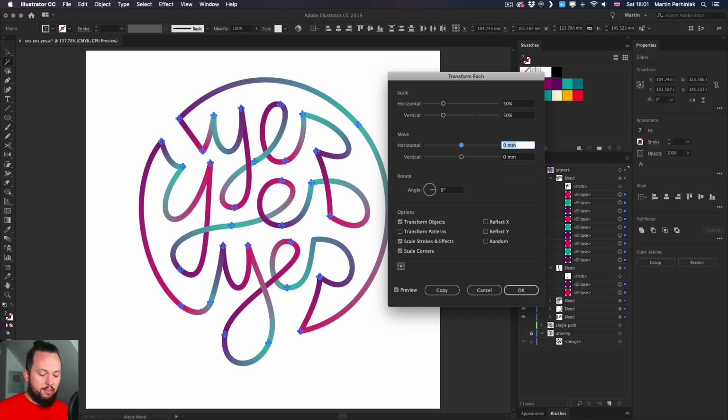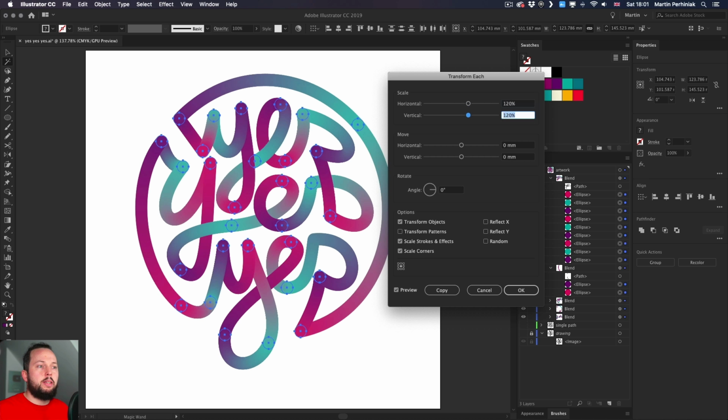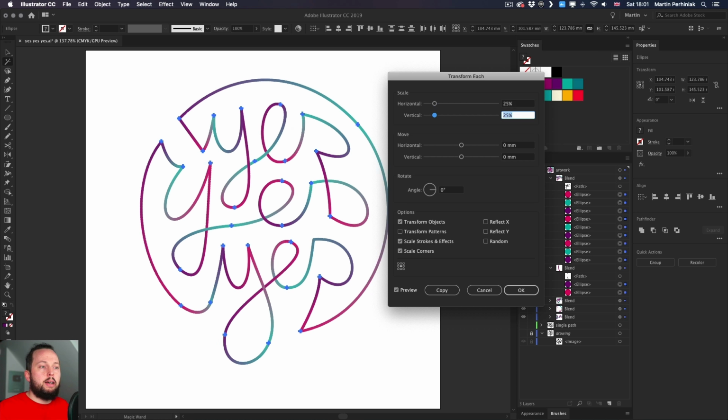And the same way, if I want to make it thicker, I could, let's say, type in 120, 120, and now we have a much thicker line which fills in the negative space more. So at this point you can experiment and see what thickness works best. If you want to make it really thin, you can go down to 25% and so on and so forth.